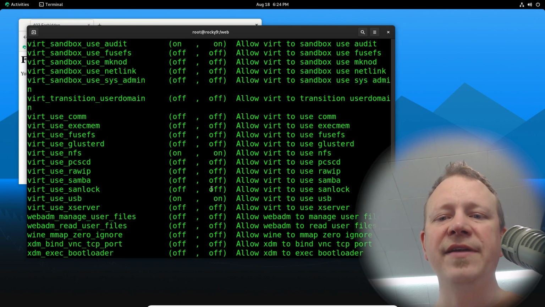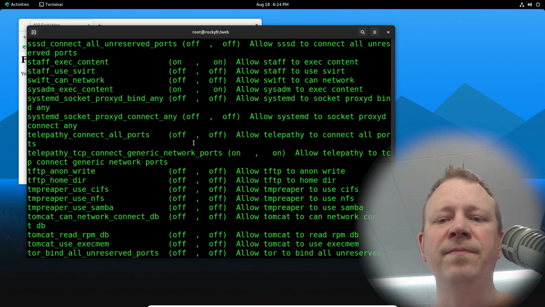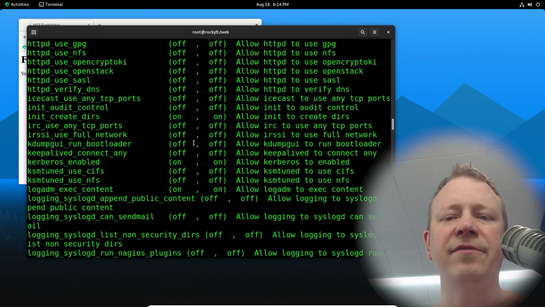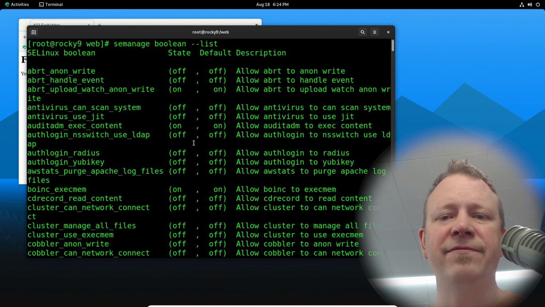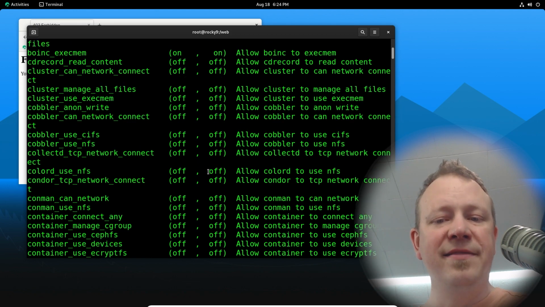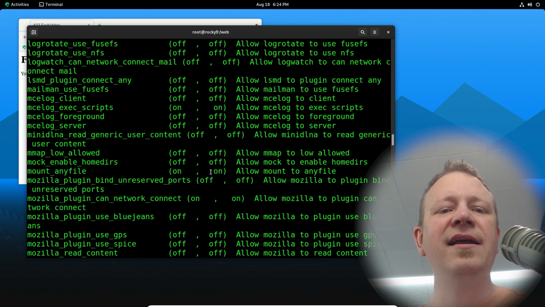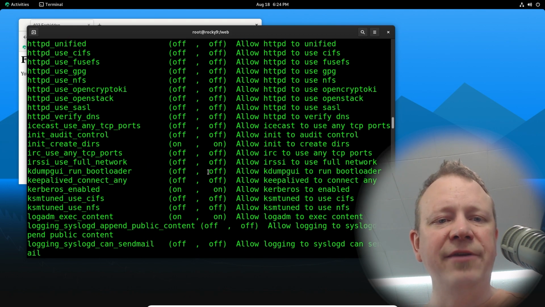So all of these, and you can scroll up, there's a whole bunch of them. And it shows you here, if I can go to the very top, if I have enough. Yeah. It shows you what it currently is, the current state, and what the default is, right? So by default, like this top one, abort anonymous write, the state is off, the default is off. Okay. So this shows you all of the settings. But if you want to change one, like for example, where is it?